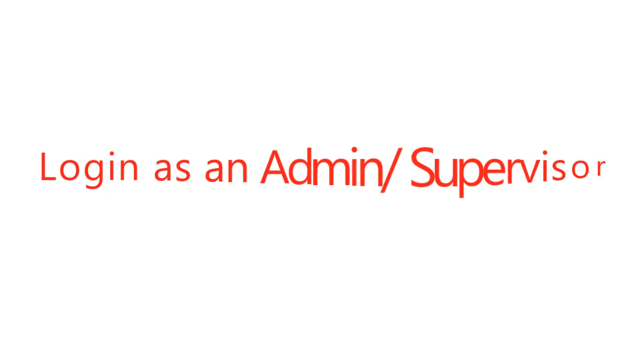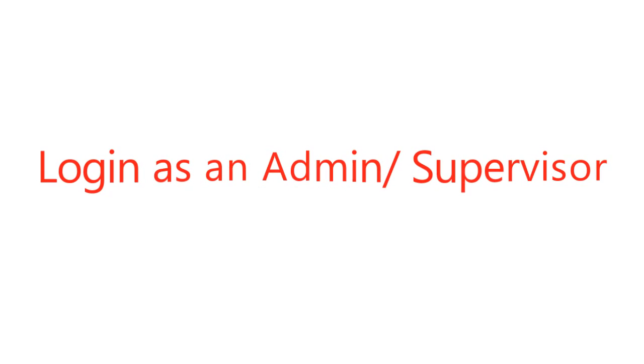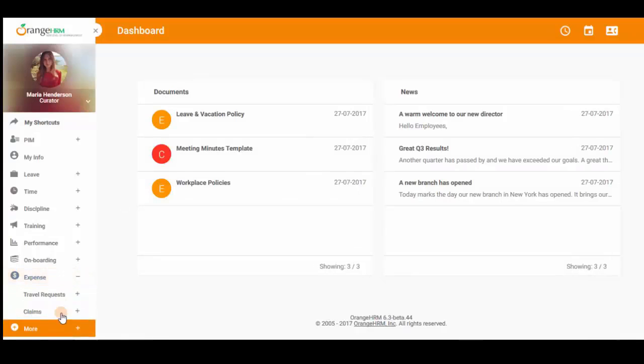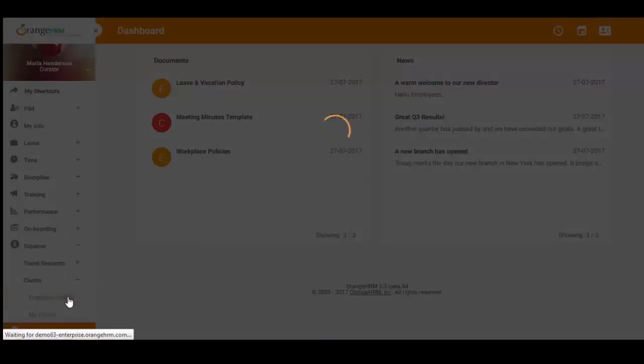Hi, and today I'm going to show you how to add a claim for the travel request and go through the approval process of the supervisor, the admin, and the email notifications. We go down to expense, then we go to claims, and then we go to employee claims.